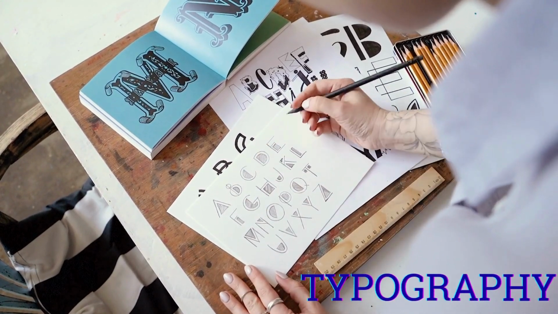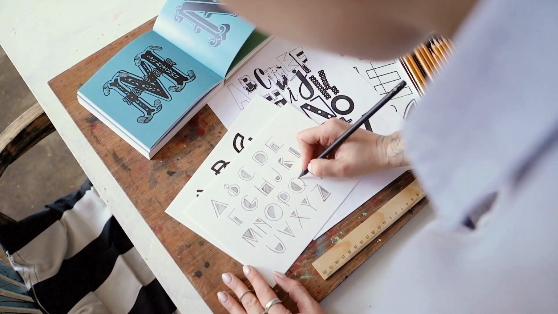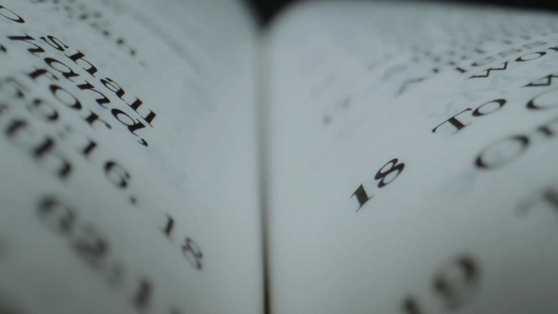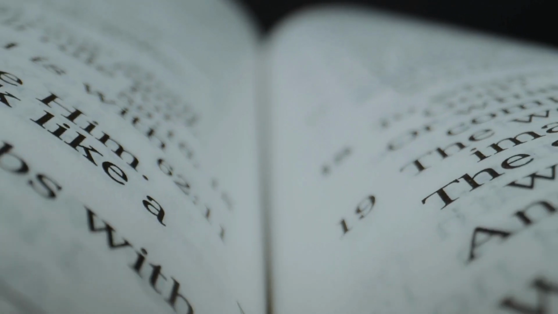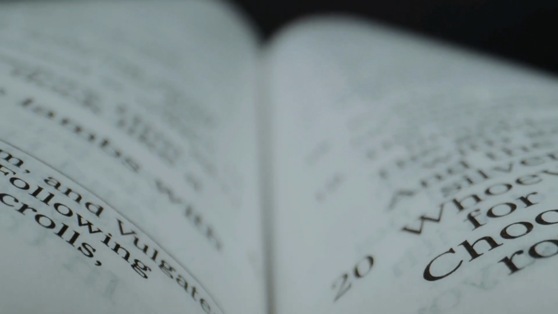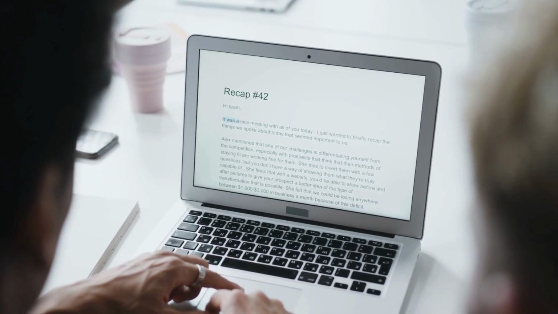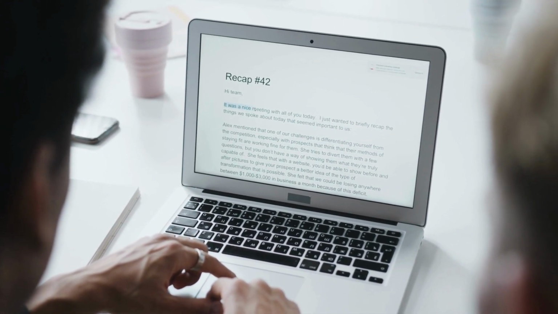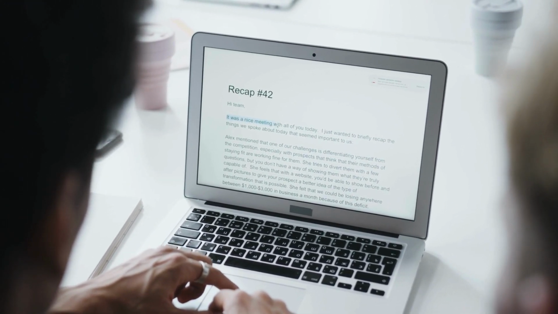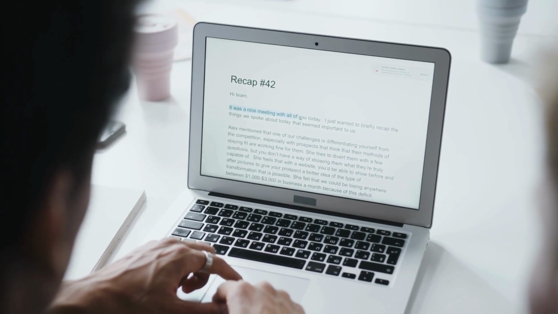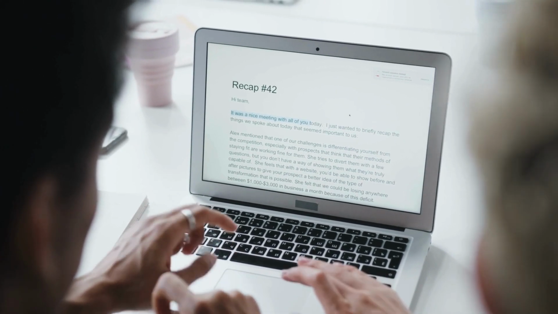Balance typography. Balance textual content using font weight, size, bolding, underlining, and color. Proper text hierarchy improves readability and reduces clutter. Use different heading sizes, paragraph styles, quotes, and captions, and consider font combinations.